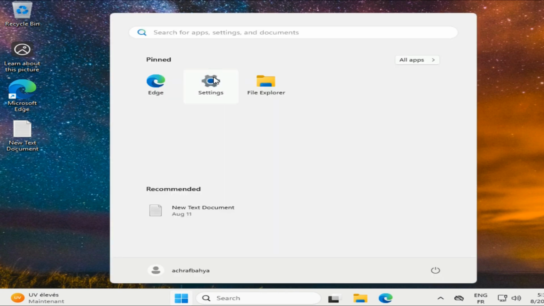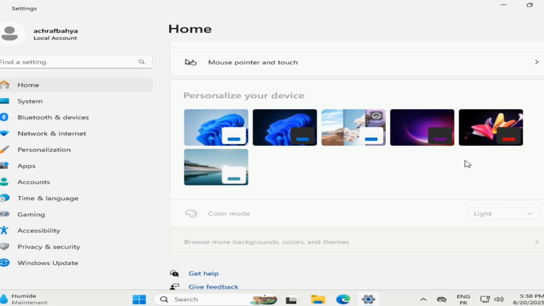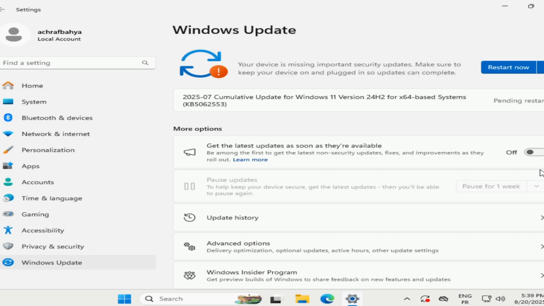Step 3. Prevent it from happening again. Head over to Windows Update Settings and pause updates for a while. This can prevent the same problem from immediately reappearing.